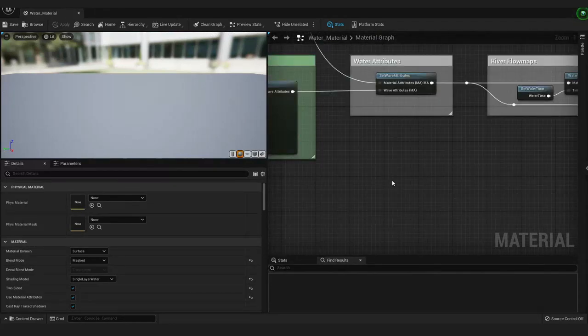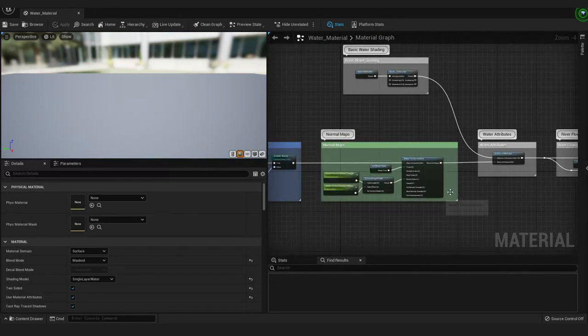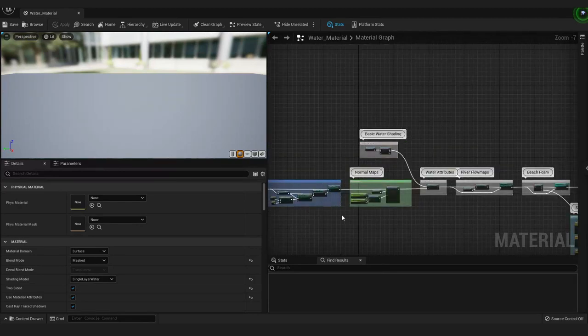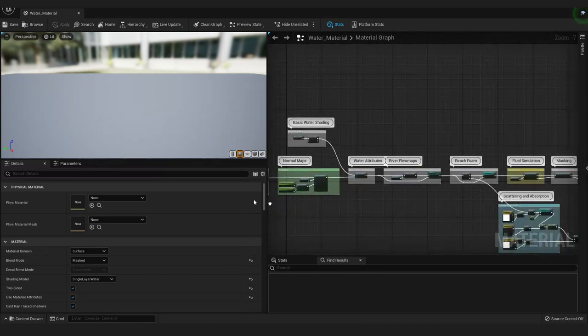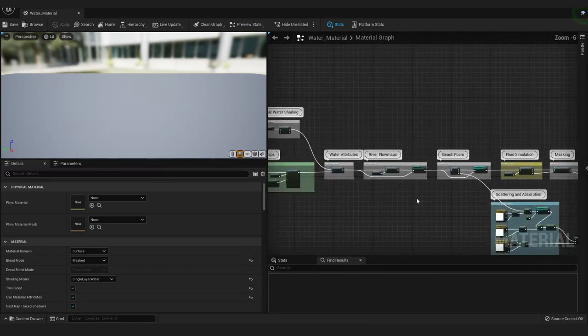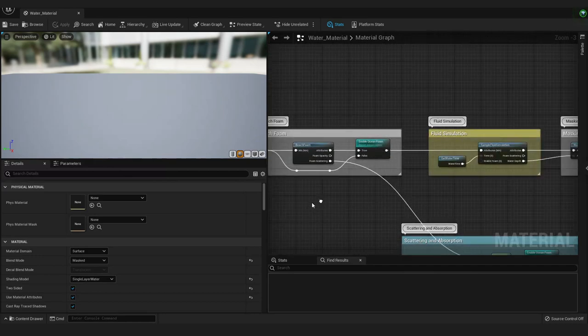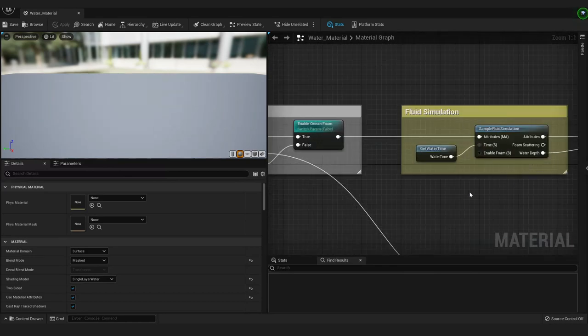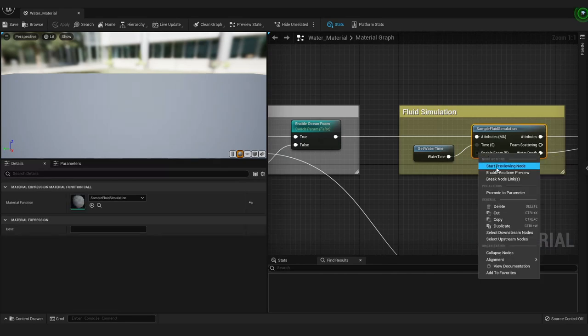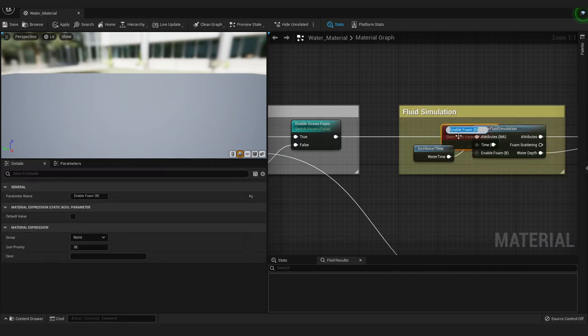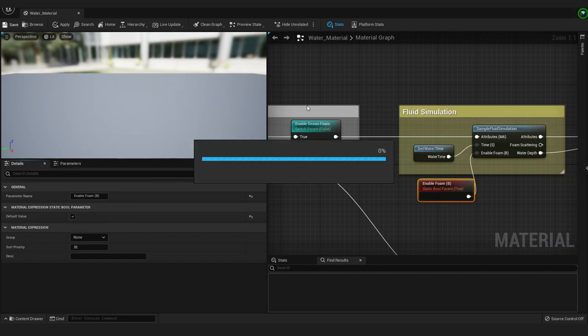Where is it? Beach foam, water foam. There we go. Fluid simulation and enable. We have a boolean here. Right click, just promote this one, promote to parameter. The default is equal to 1. Just enable it to true like this, and save this one, okay.